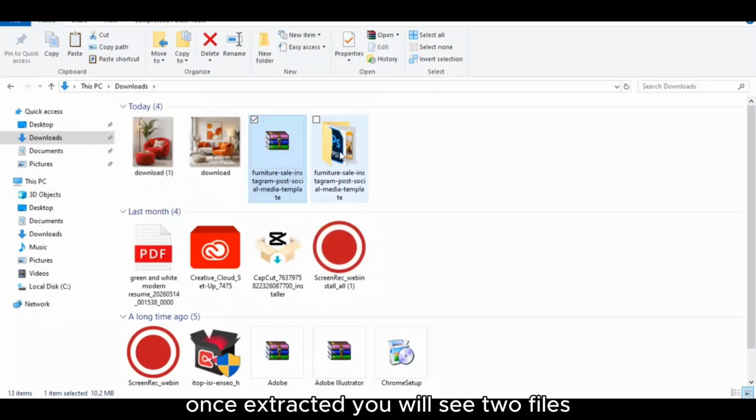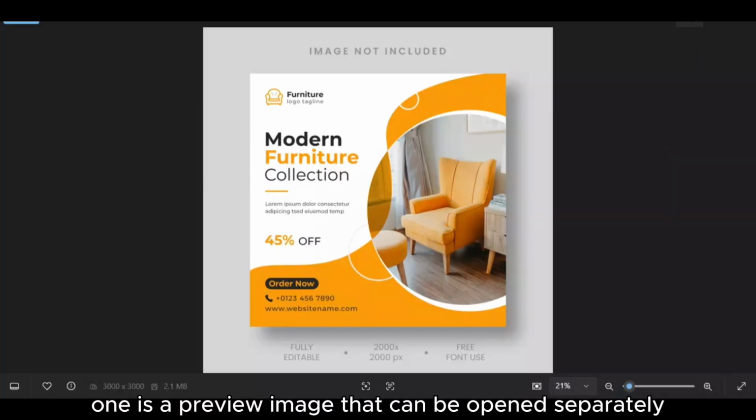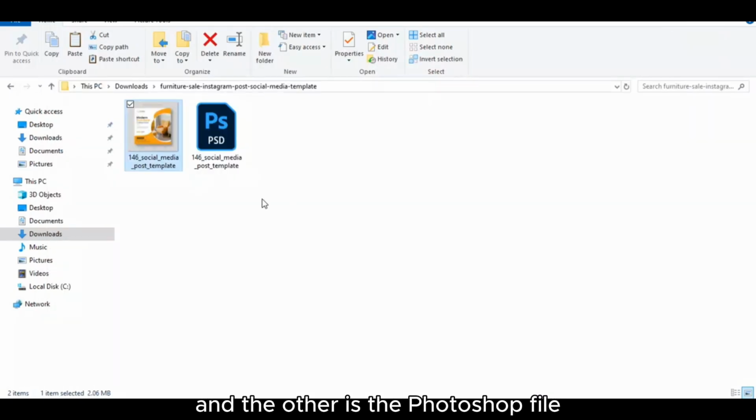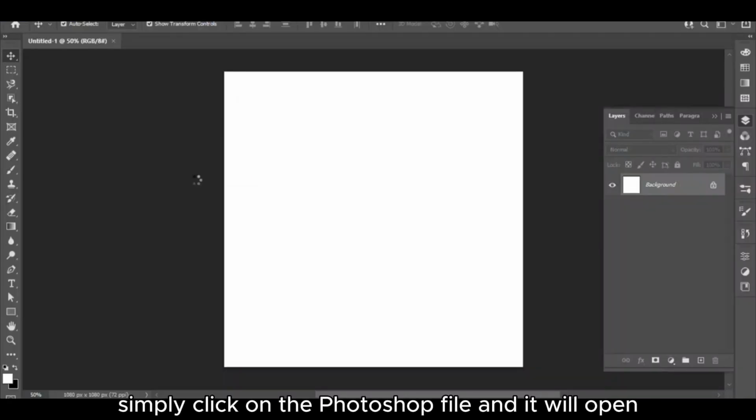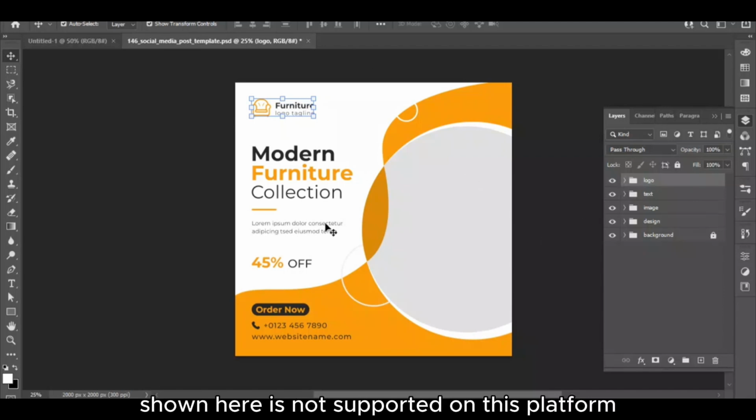Once extracted, you will see two files. One is a preview image that can be opened separately, and the other is the Photoshop file. Simply click on the Photoshop file, and it will open in Photoshop. The preview image shown here is not supported on this platform.